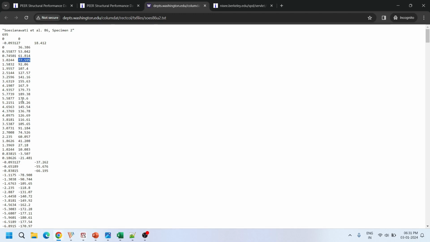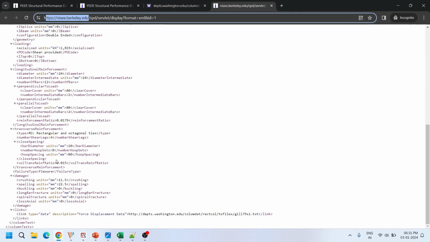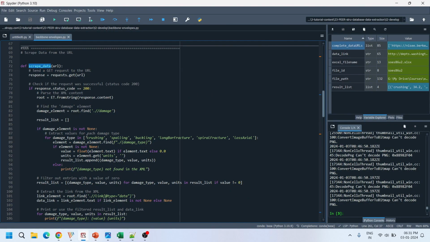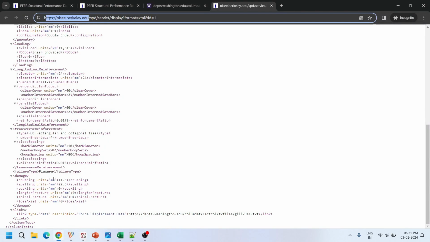And how are we going to extract this particular data? We are going to extract this information from this XML file. This XML file has all the information that is reported on the web page in the form of XML. So here I have given all the damage types that are possible. We have only 6 damage types on the PEER website, that is crushing, spalling, buckling, longbar fracture, spiral fracture and loss axial. I got these variables from this XML file only. So here, crushing, spalling, buckling, longbar fracture, spiral fracture, loss axial, these variables I have got from this particular damage. So these are the keywords I'm using to extract this particular information.